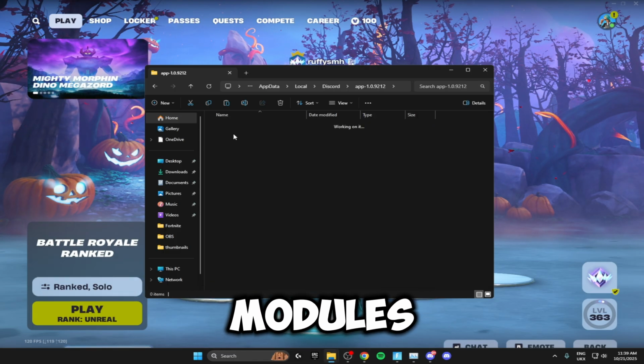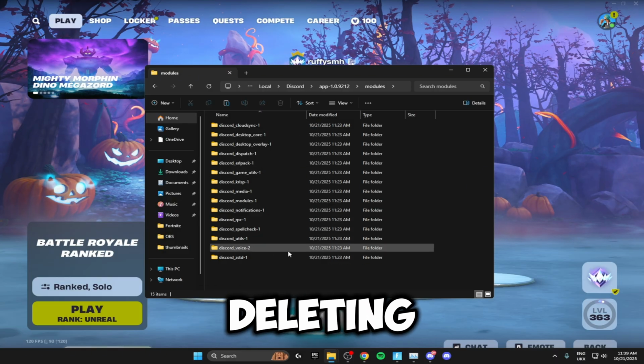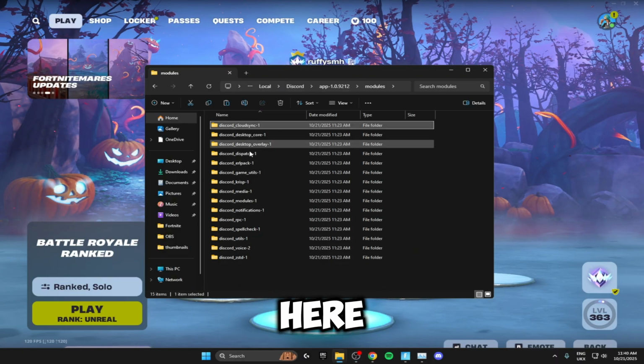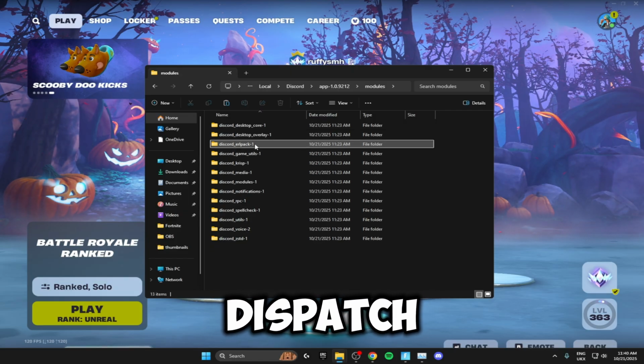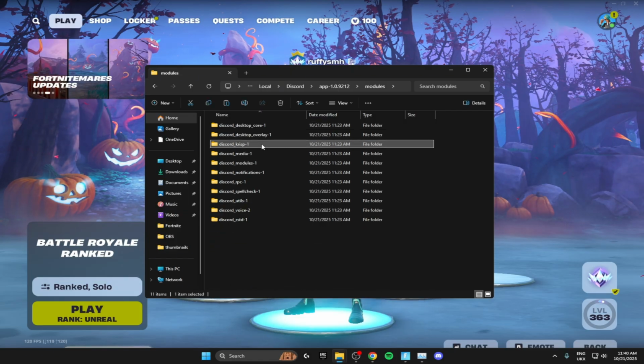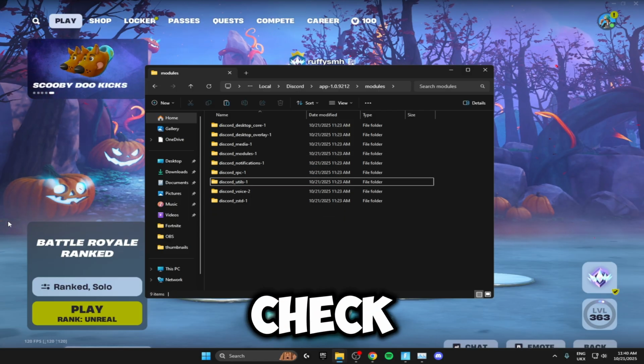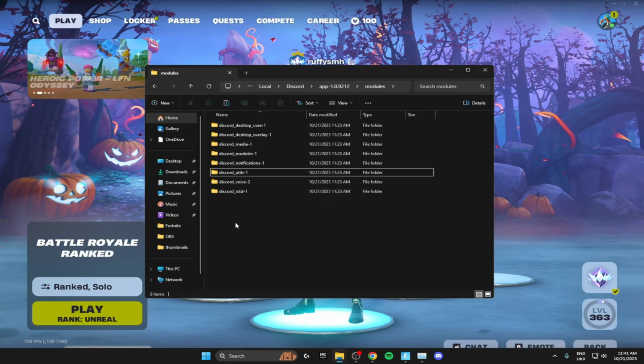Then you want to head up to the modules folder, and inside here we're going to be deleting some things that we don't need. Inside here you can delete the cloud sync folder, dispatch, ERL pack, game utils, krisp, spellcheck, and then you can also delete Discord RPC.